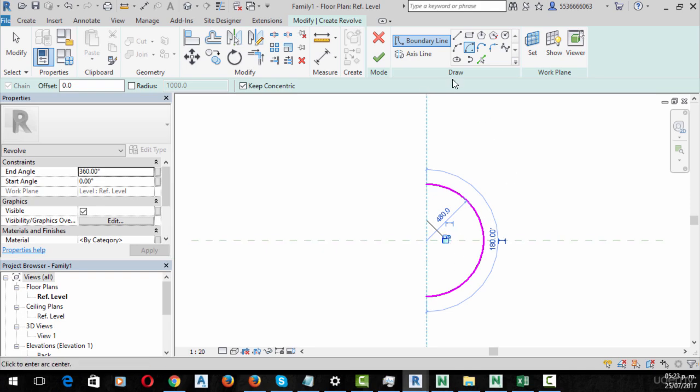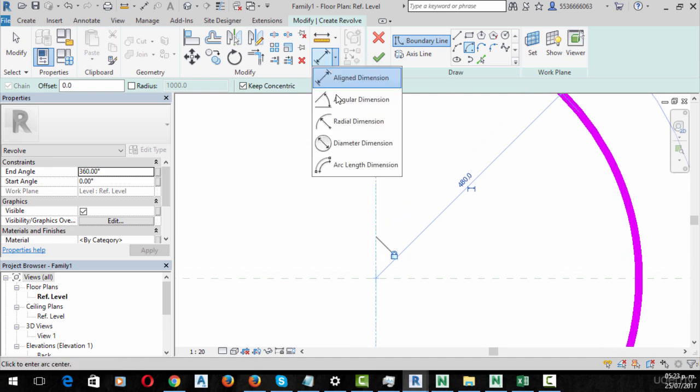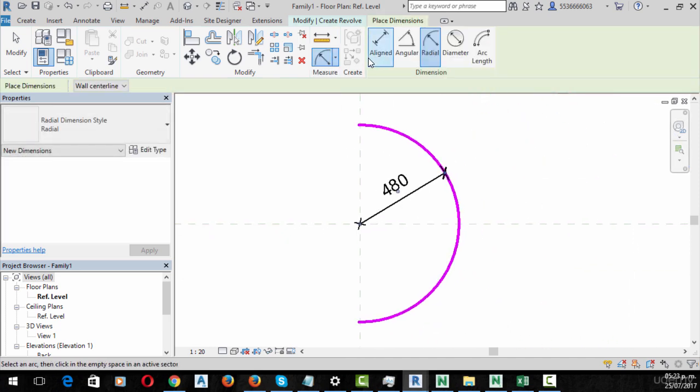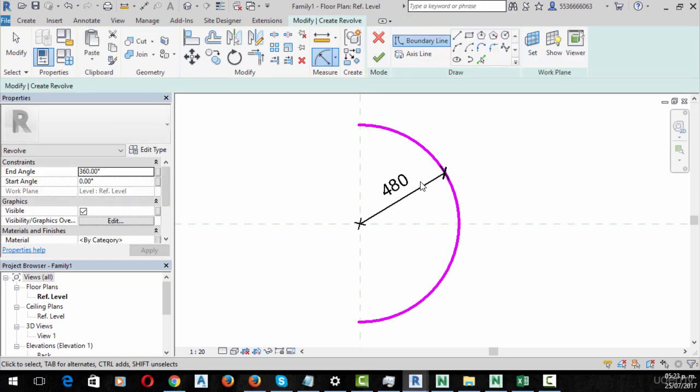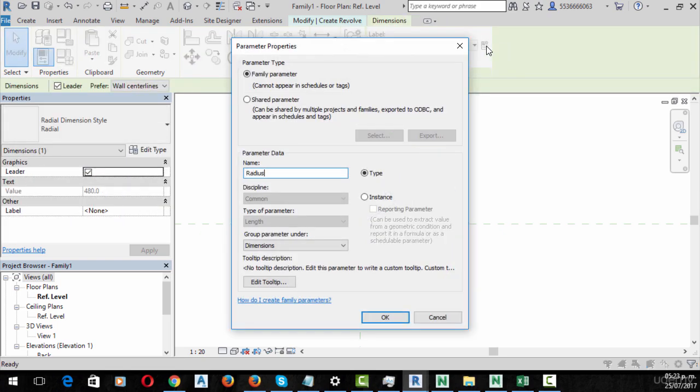Just gonna make those two be a part of it. Then I need to get a radial dimension so we can modify it later, and we can set up the variable to become radius. It can go for type.